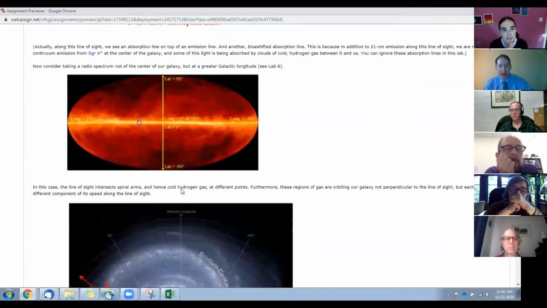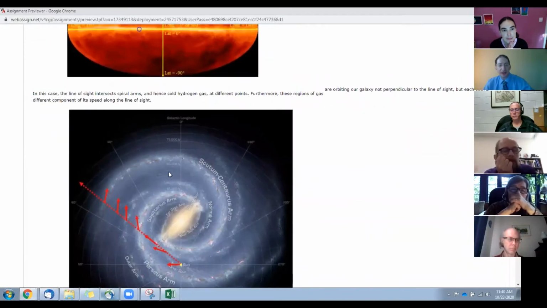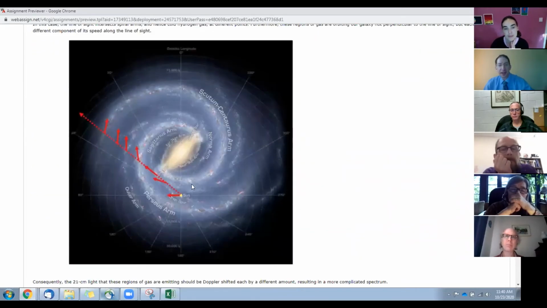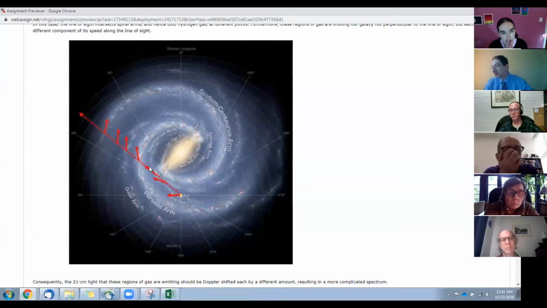Okay, now if you were to look over at the side at a different galactic longitude, and they learned the galactic longitude system in the previous lab, it's something like this here. So you're going through and you're penetrating the arms at different places, but there's one special place where the motion of the material is completely along the line of sight.